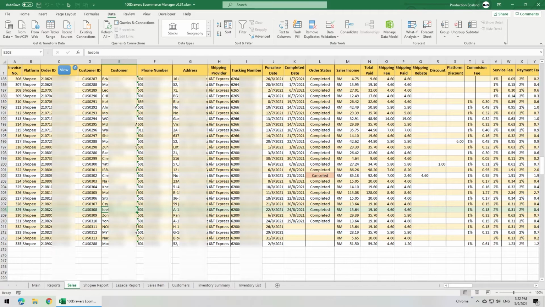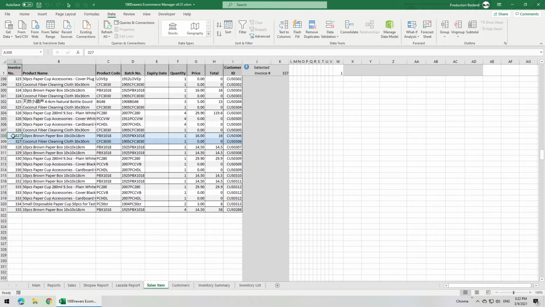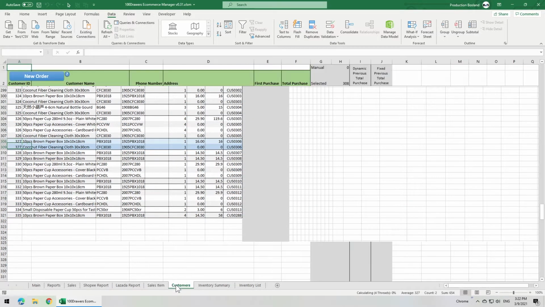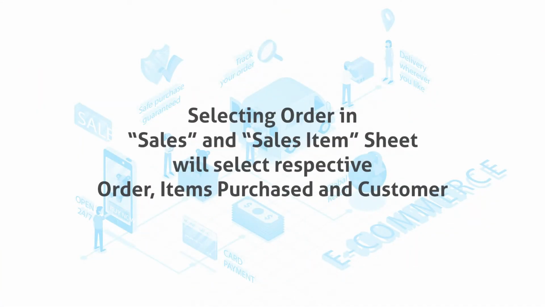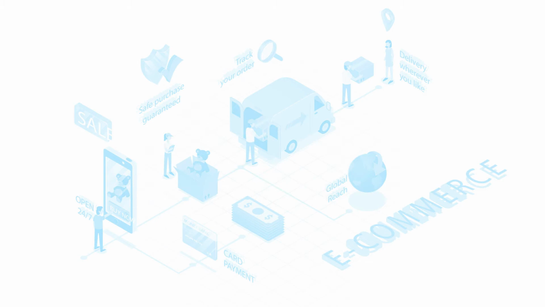A side note, you may notice there is a slight delay when you're choosing an existing order. This is because the VBA code is running to highlight the row of selected order, and also selecting the sales items and customer in respective sheets, so that we don't have to scroll through the database manually when we are looking for the records. And the same process when we are selecting in sales items, it will highlight the related order and the customer for that particular order.